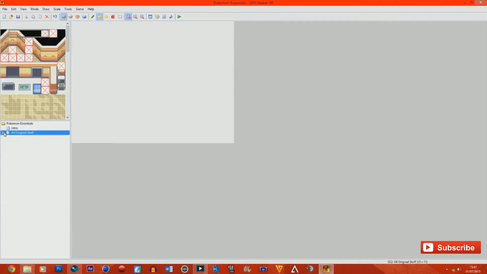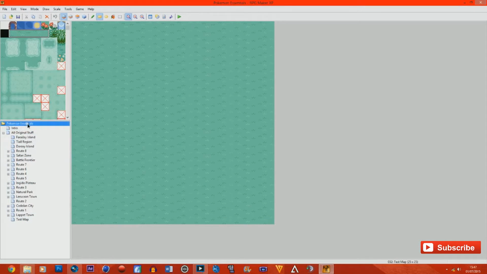Like I said, we're going to close this because I don't want it in there. Oh, I've dragged it in there. Test map you don't want in there, you want to put it in Pokemon Essentials, so all original stuff can be closed and you just have this test map here, okay? So each map will have its own little thing. So this is test map, okay?